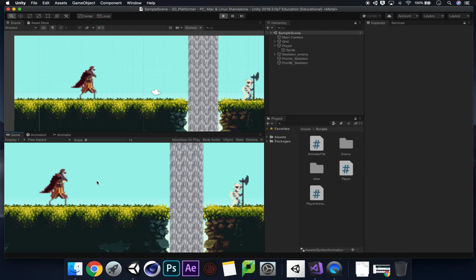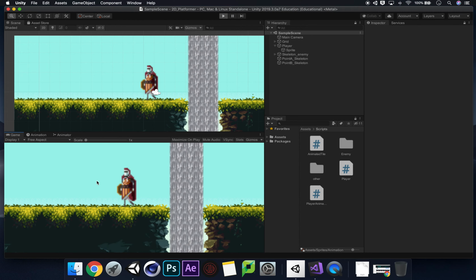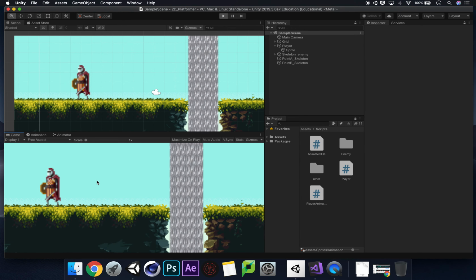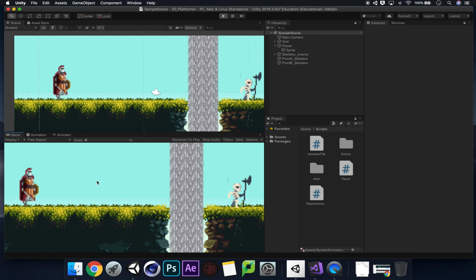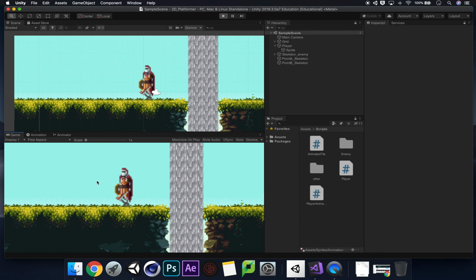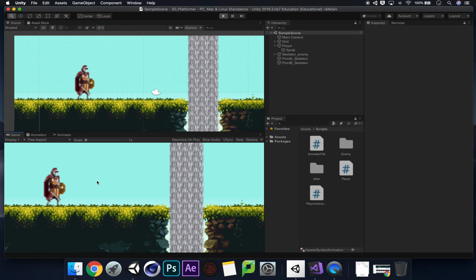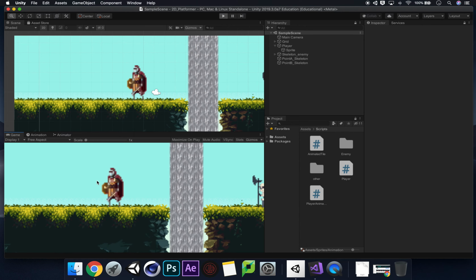So I can attack, so I can move and attack. There we go. So I've got a bit of a slide, but I'm not too bothered about it. It looks kind of cool. Legs are in kind of the same position. Yeah, I'm not too fussed with that.